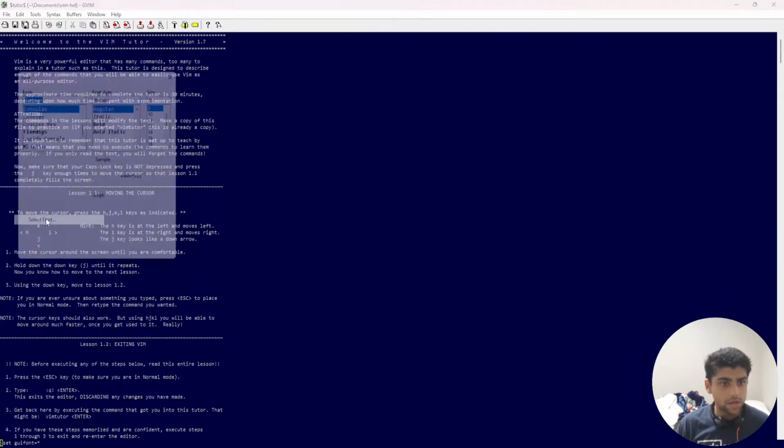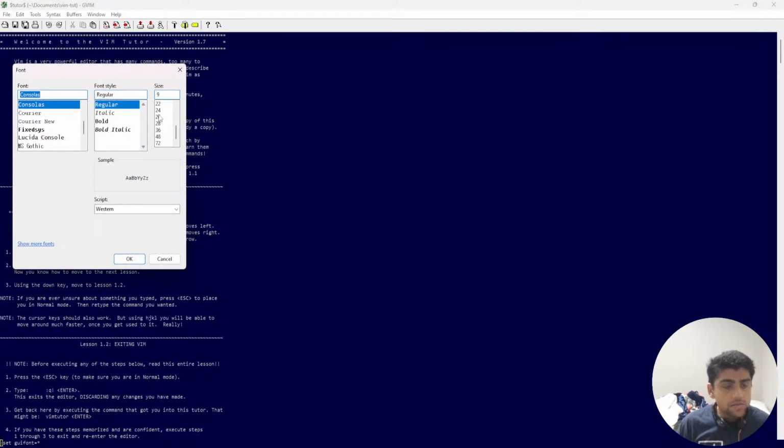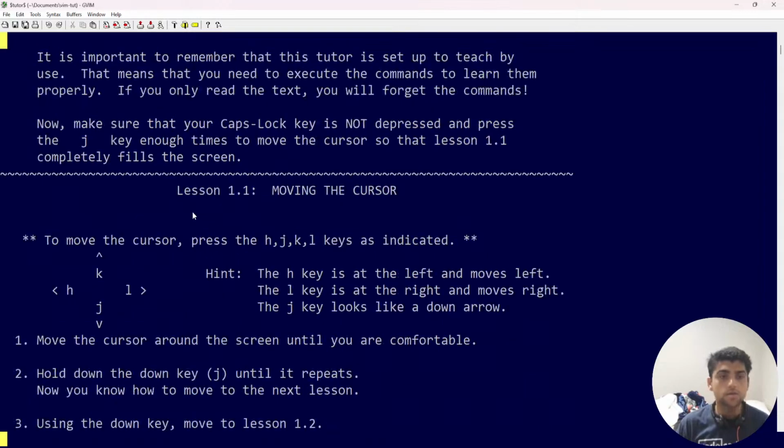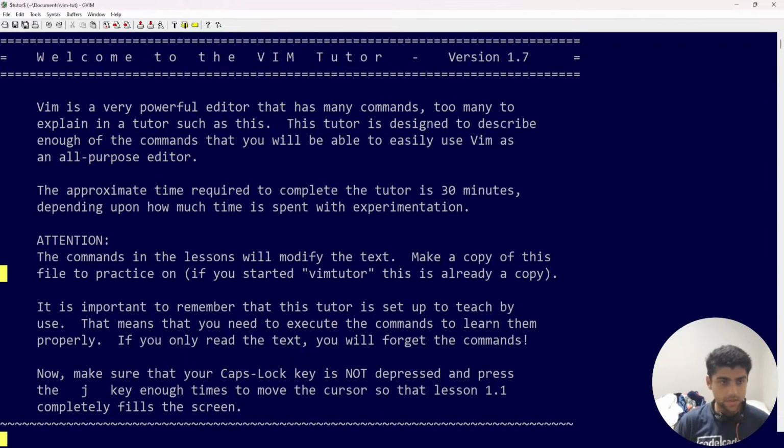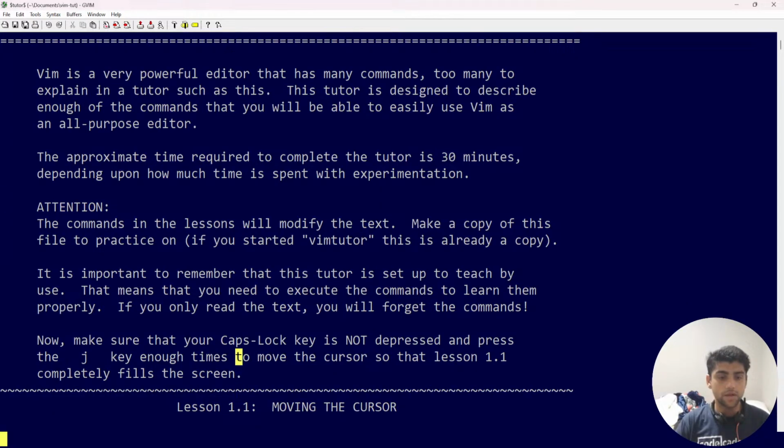You could use edit, select font, and let's make it 22. Western font is Consolas. Font style is regular. We'll just press OK. Okay, it looks better, more presentable. So now we're in Welcome to the Vim editor. Again, remember that it allows us to navigate. So I'm using L to move right, H to move left, and K to move up, and J to move down. So this is just to practice the navigation a bit.